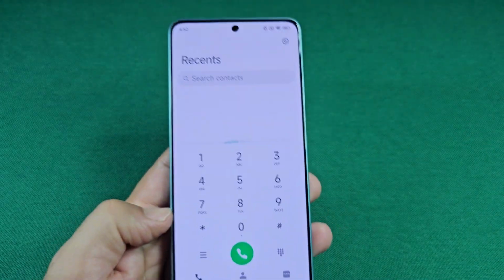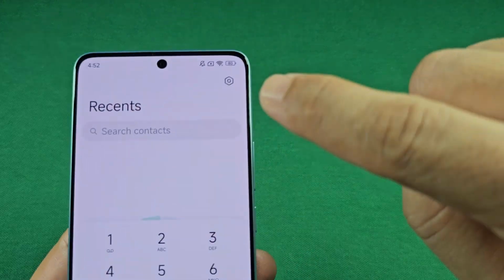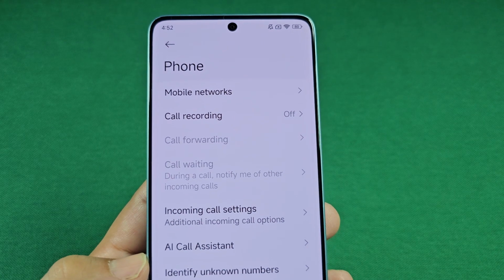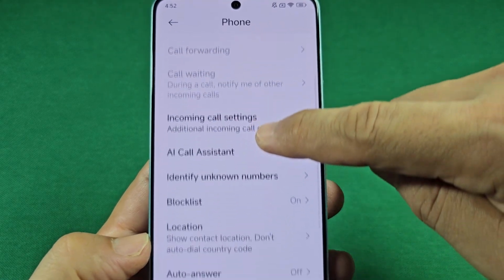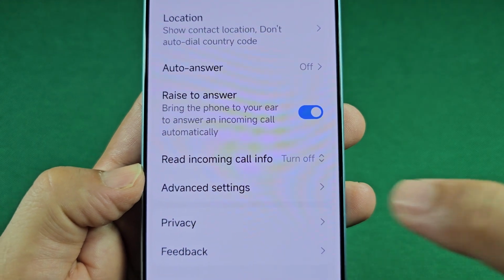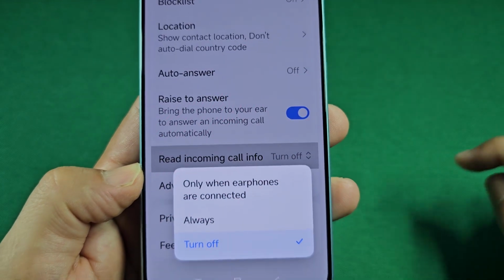Once you go into it, you'll see this here, and you want to go to the settings section right here. From within the settings section here, simply go down the list until you see a section that says read incoming call info. At default, it'll be turned off.